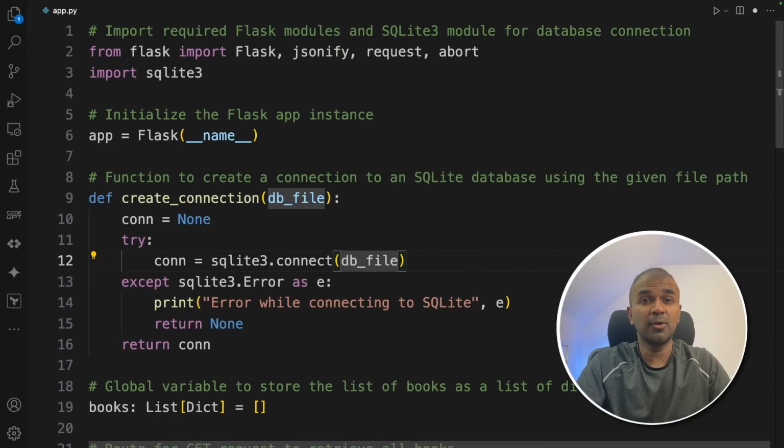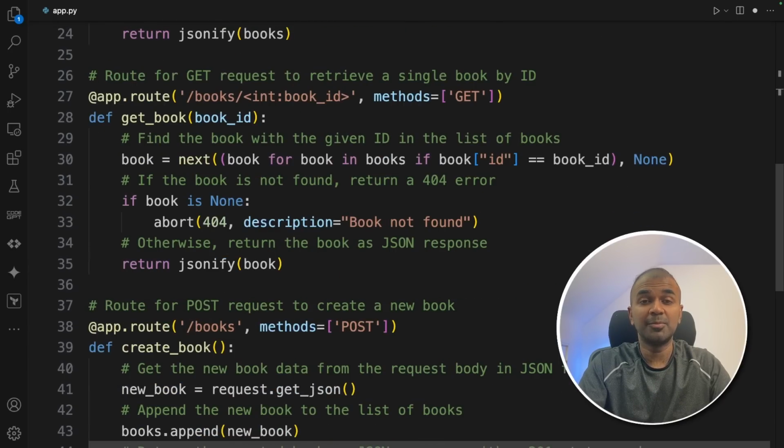Now you've created a code within 5 minutes and this API is able to interact with the database and able to respond to user's query. I'm really excited about this.